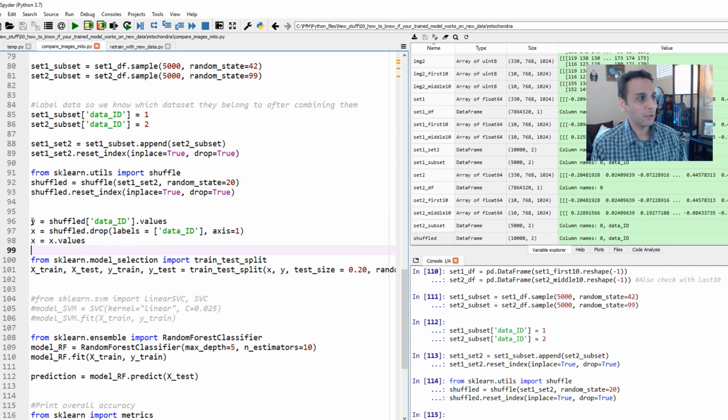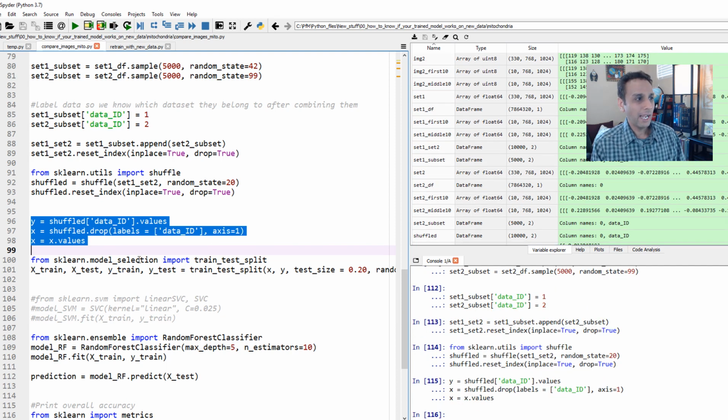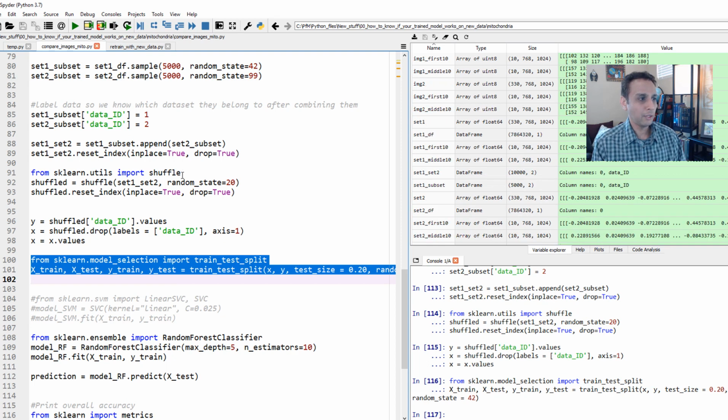Before doing that, obviously, what's our y? Our y is the ID of where it came from, and x is just the values, right? So let's go ahead and do that. And the next thing is, like we always do, split the data into train and test so we can test it after fitting it. Okay, so let's go ahead and do that.